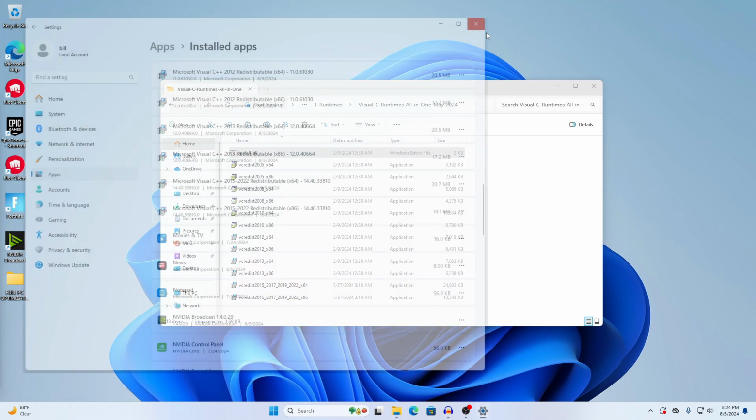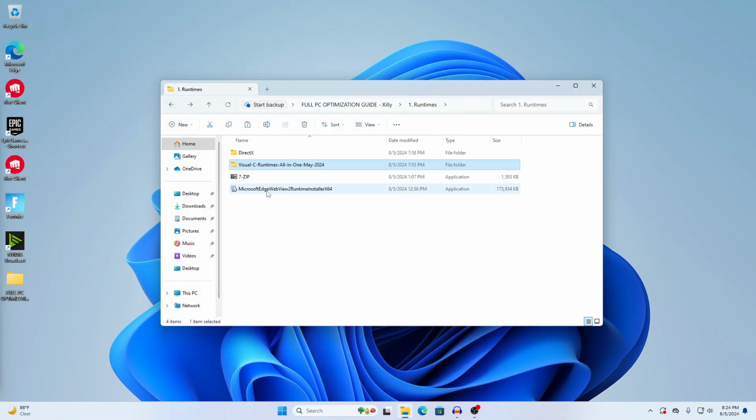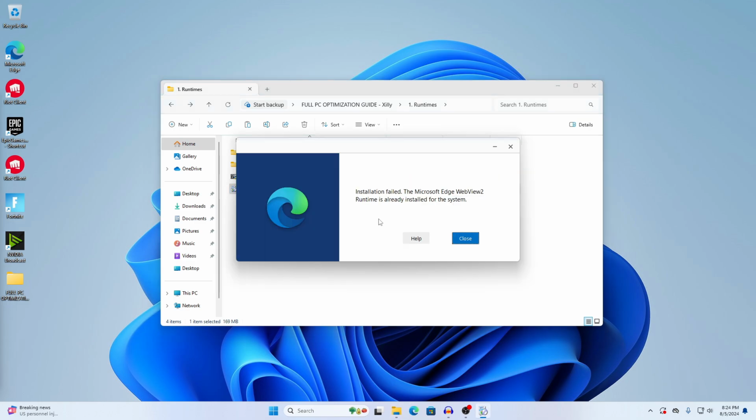Go back. If you're on Windows 11, this is most likely already installed, but yeah, just double click on it, and it'll tell you if it's going to be installing or it's already installed. So for me, it's going to pop up with, yep, it's already installed. So I just press close.